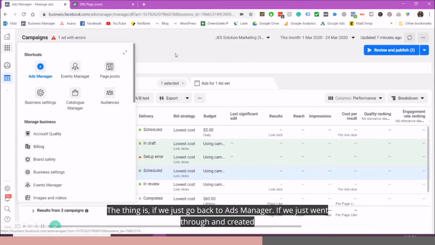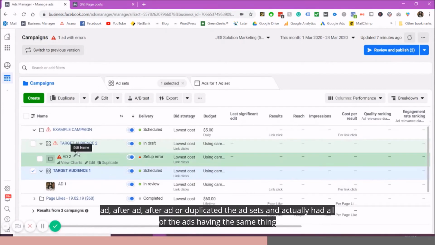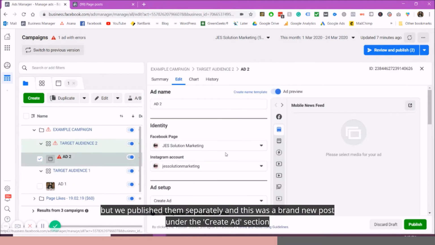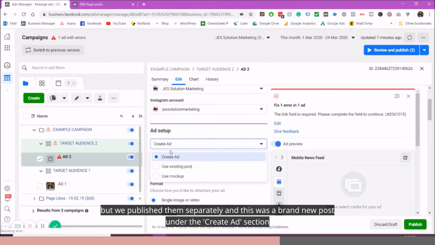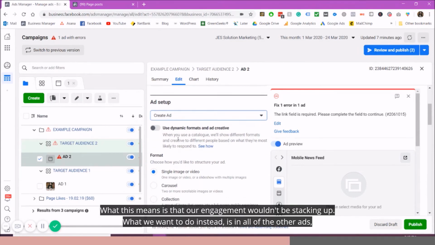So the thing is, if we just go back to our Ads Manager, if we just went through and created ad after ad after ad or duplicated the ad sets and actually had all of the ads having the same thing, but we published them separately, and this was a brand new post under the create ad section, all of these would have a brand new ad ID when we press publish. So it would have a brand new ID. What this means is that our engagement wouldn't be stacking up.